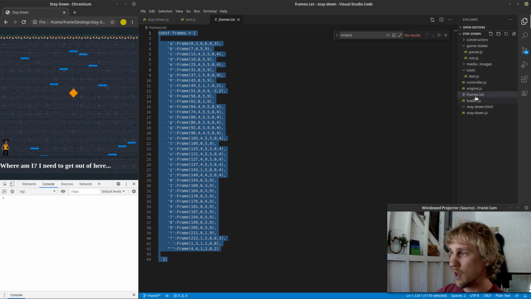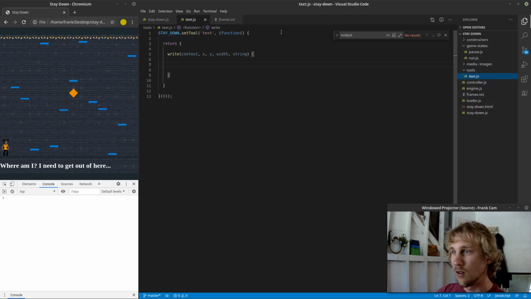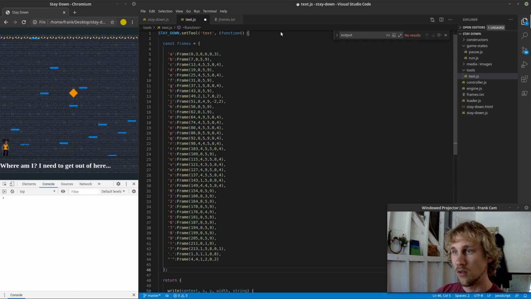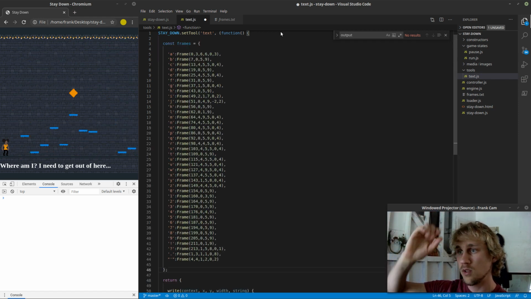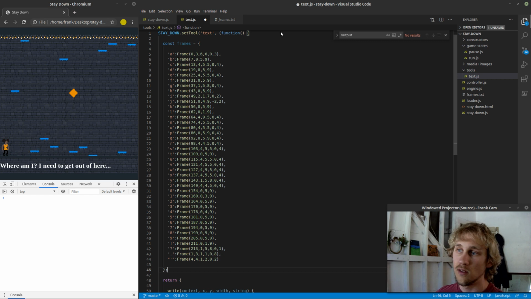So let's go back to the text file here, paste that in. These frames are just going to represent the source locations of different characters in the sprite sheet. So if we take a look at A here, it's going to start at x of 0, y of 3, width and height is 6, and it's going to have a drawing offset of 0 on the x-axis and 3 down on the y-axis.